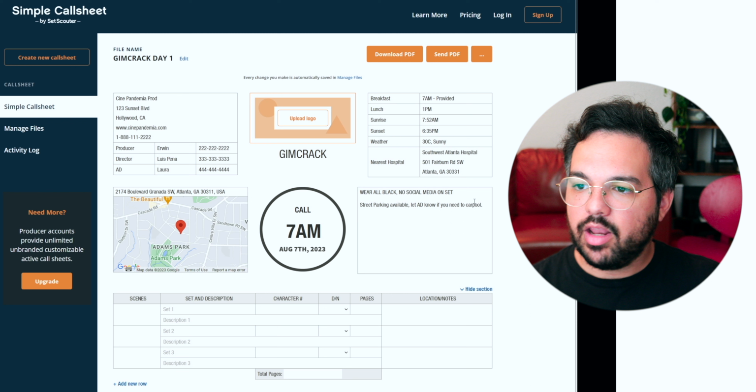Then we're gonna have the producer's number. In this case, my producer's name was Erwin, and on the side, I'm gonna have his number, 222-2222, right? The director was yours truly, Luis Peña, and then again, another number. And the PM or production manager, then you put the production manager's name. Here, I'm gonna put the AD's name, assistant director, and that was my now wife, Laura, and this will have her number here. Here where it says upload logo, you put the logo for the production company. This is just to make it look better, but we're just gonna leave it blank for now.